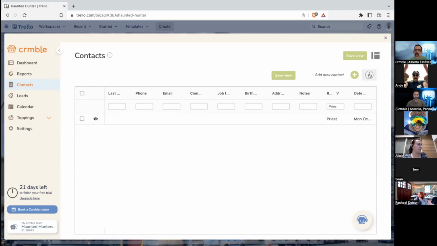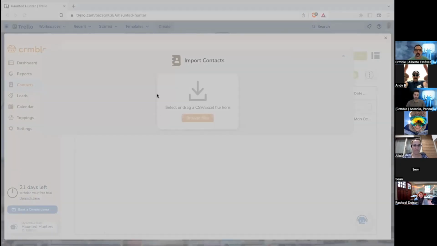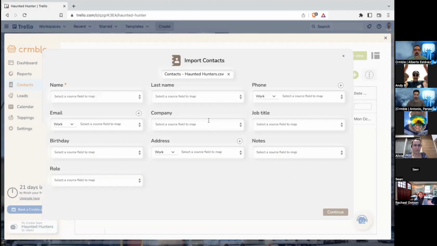And here you have this action button, which looks a little bit different in the contact section. We recently updated this button, but here you have the import option, and you can pick a CSV or an Excel file. And I'm going to do that straight away. I'm going to browse, and here I already have a contact CSV file. I'm going to open this, and now Crmble is showing me this mask where I can start mapping the columns of my spreadsheet with the Crmble fields.